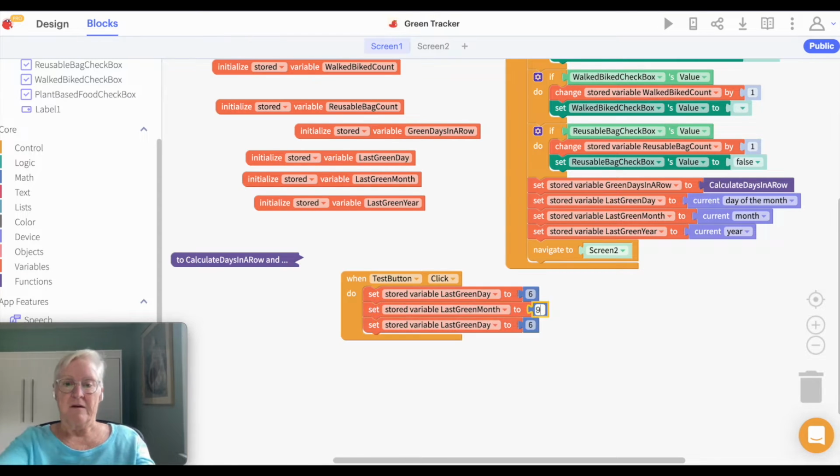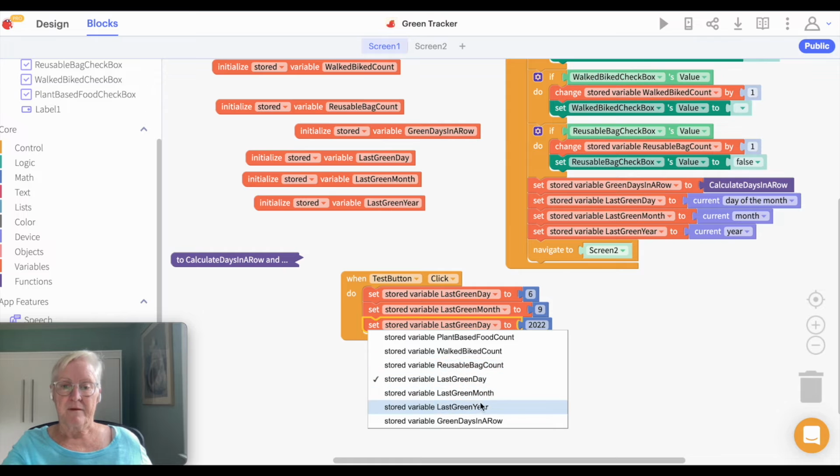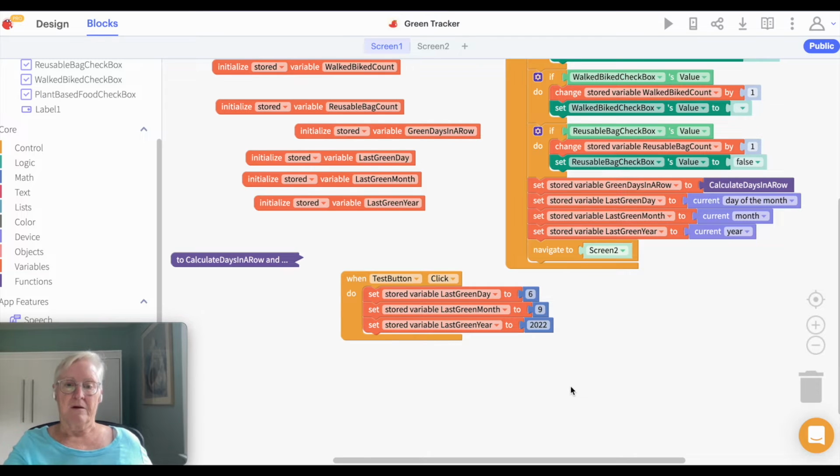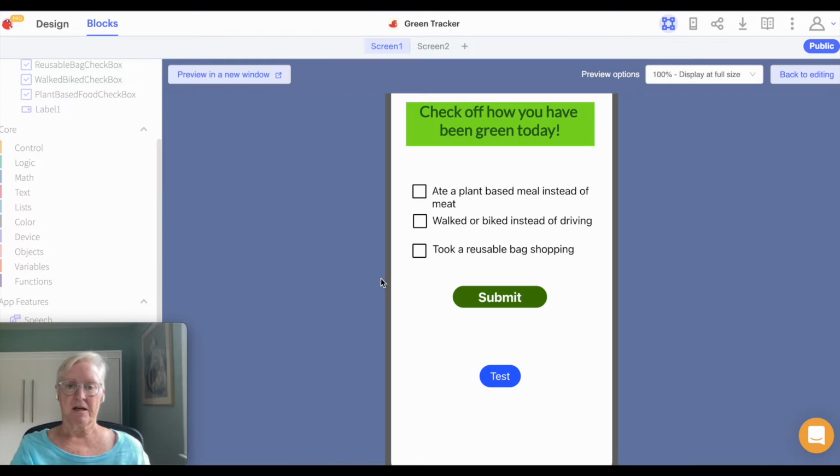I'll set the month to 9. And this will be the year. Okay, so if I click that test button, I'll set those variables, it'll store them, I'll do my thing, and so it should then assume, okay, we're adding 1 to 1, so we'll get 2 days in a row. Well, let's see if that works.